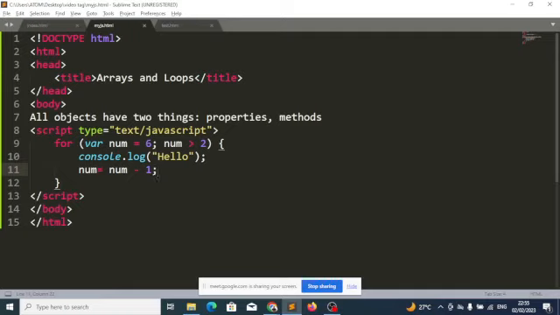Hello, 5 times. Okay, 4 times, 4 times. Yes, you are right. So we say it 4 times. Now num is 6. Is 6 greater than 2? Yes. Console log hello, which is the first line.